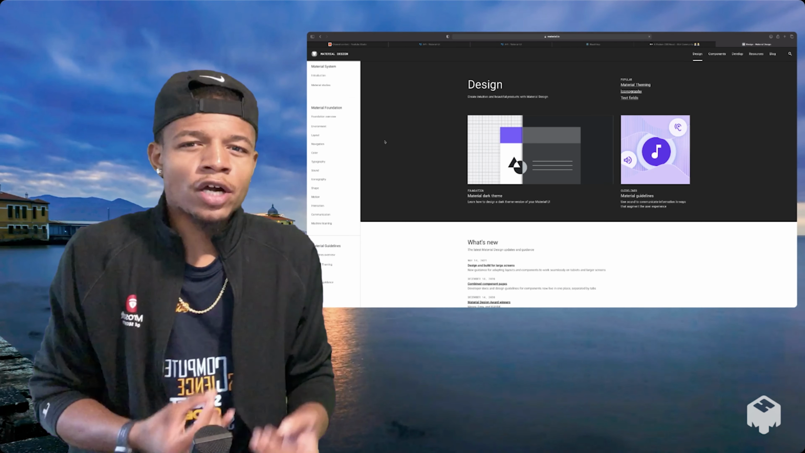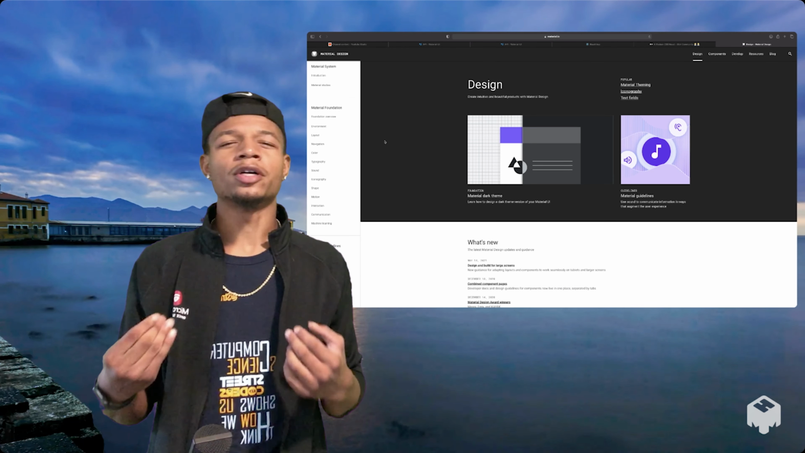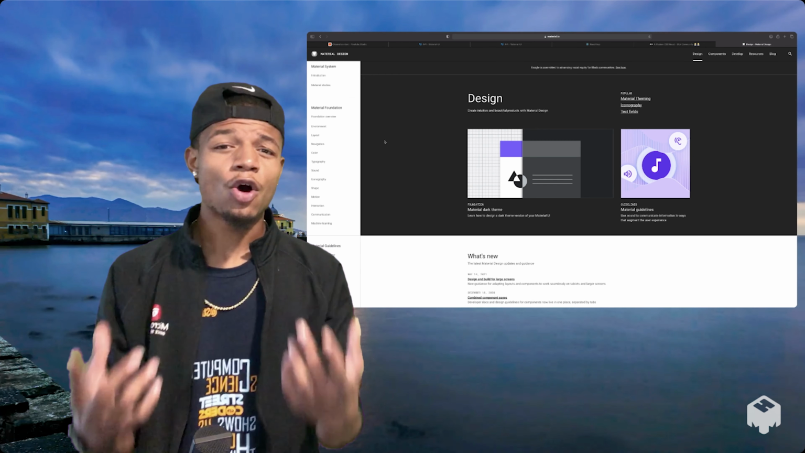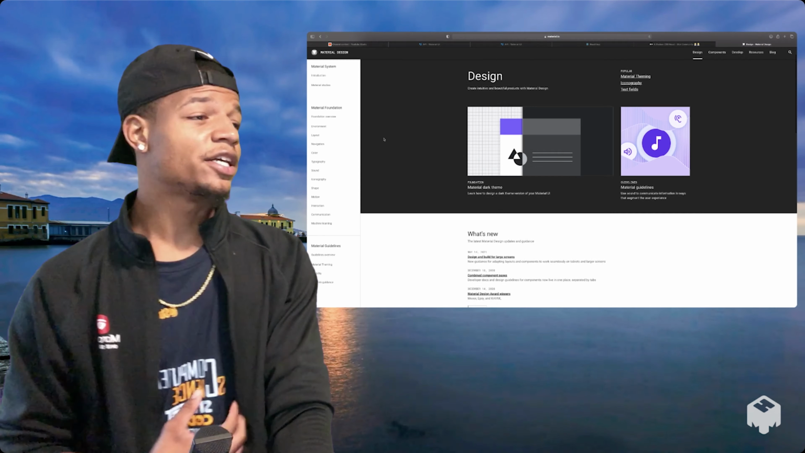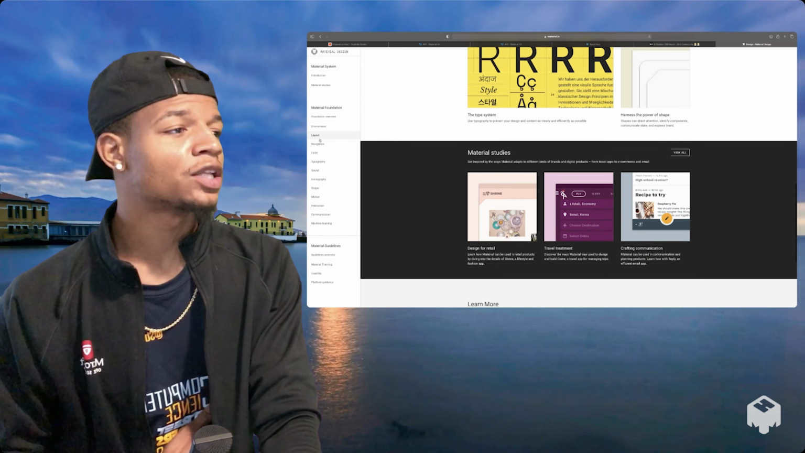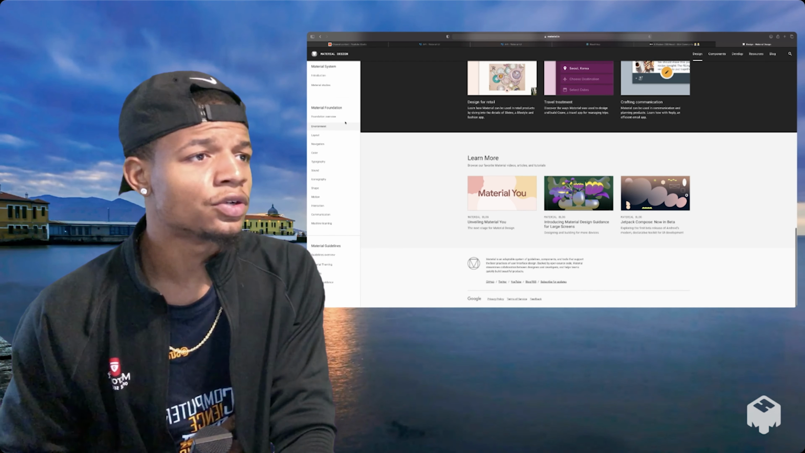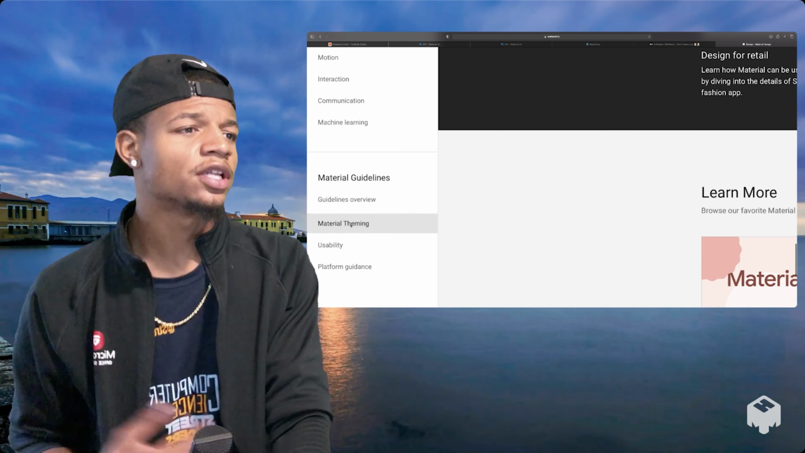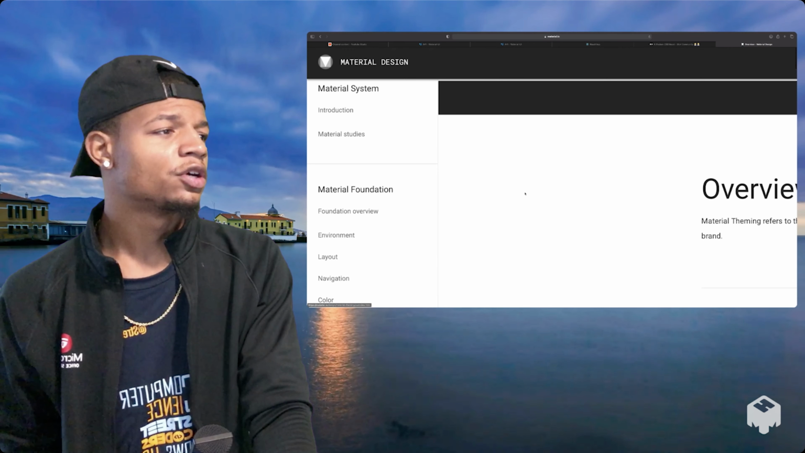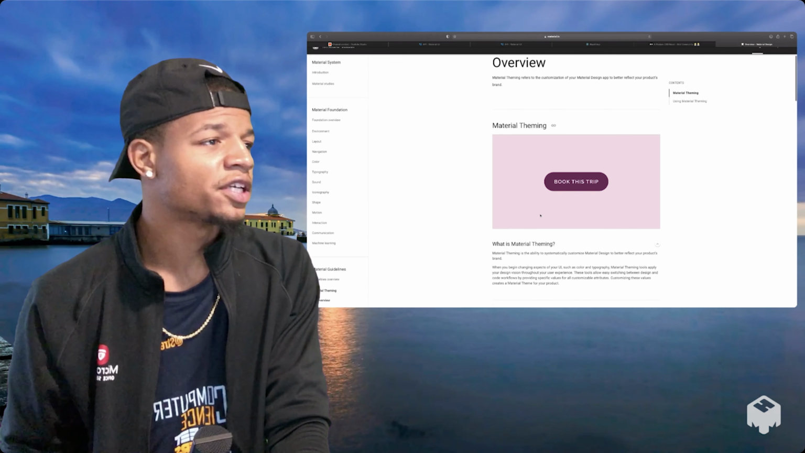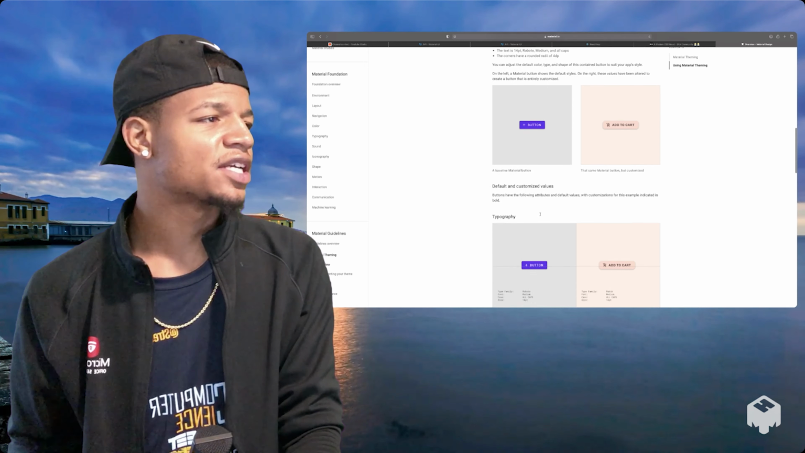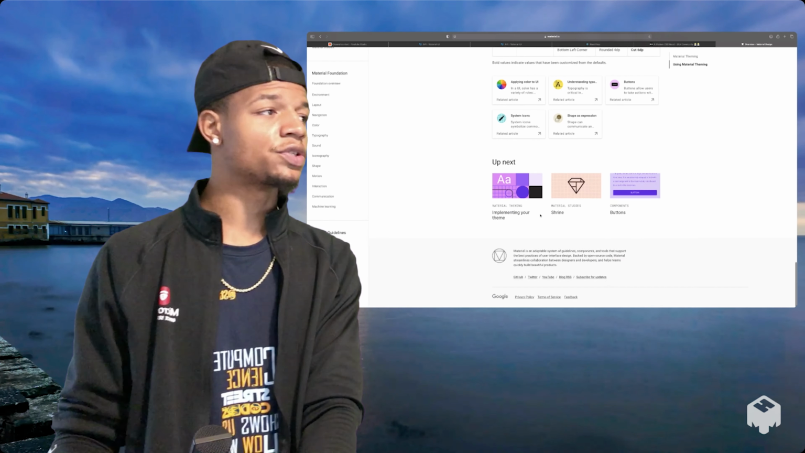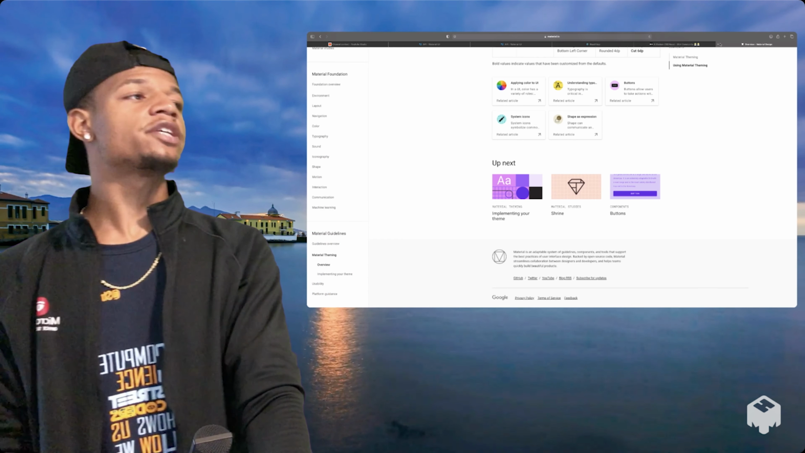Like if you are to design front end websites or mobile applications, here are some specifications you can follow if you need some inspiration. And so you can come over here. You see the guideline, material theming. Let's go to material theming overview. So you see here's a button, and it just gives you different examples on how to create things. And then it'll actually give you the code too for certain things.